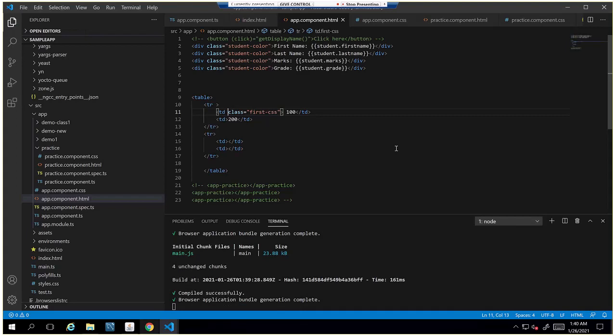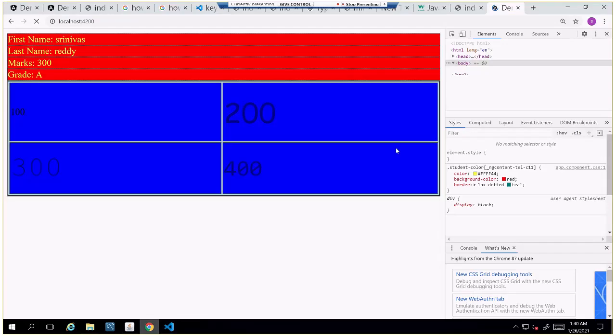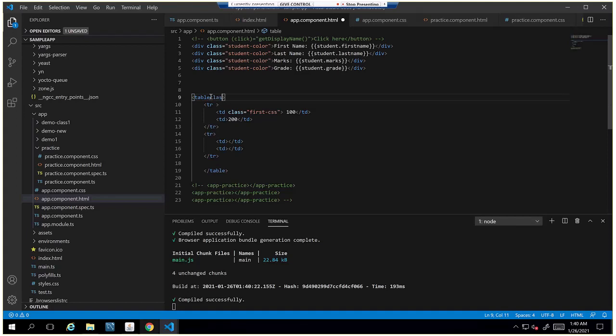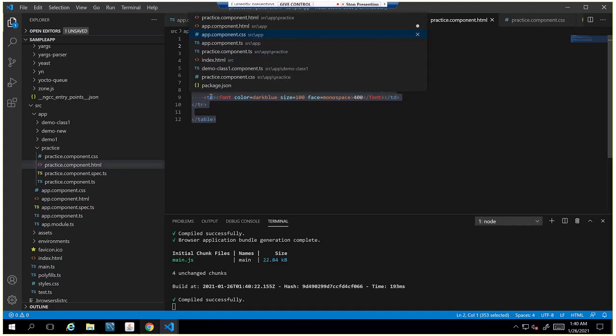Now if I check this, it will show us. We'll add one table with simple data. Now he's going to add a class to do the styles for that UI, right? It's a main table.